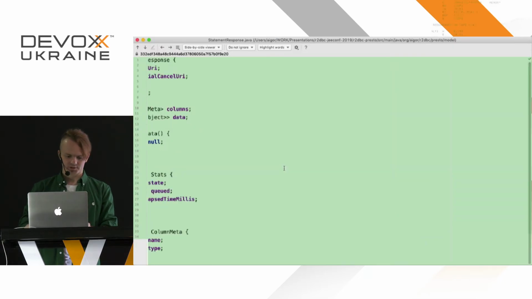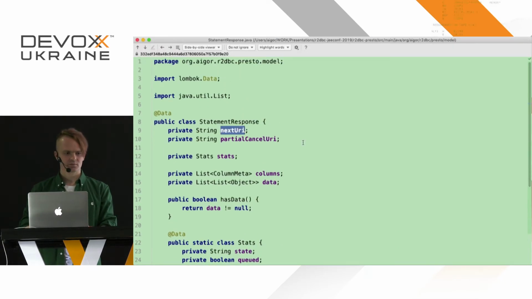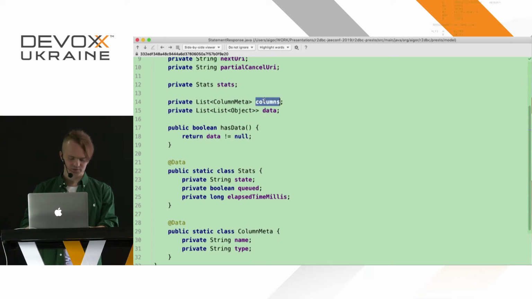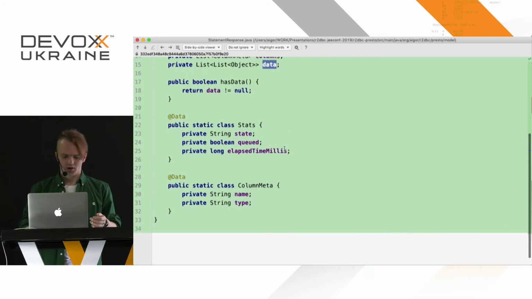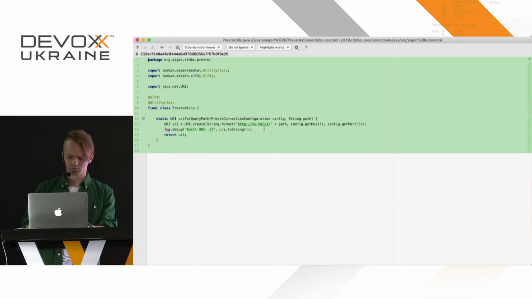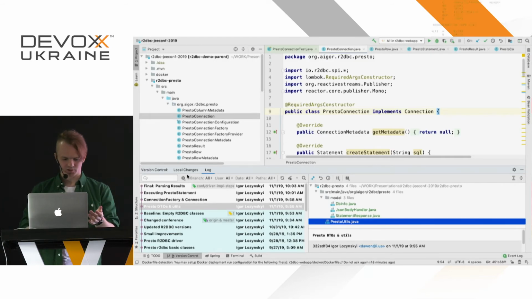And the statement response. You remember that next URI. This is where we should go when nothing is present, and we know whether it's present or not from the status. This would be queued or data ready. When we have data, we will see columns, something like person name, salary, all that stuff, and the list of objects of data. Simple. Also add some utility to compile that URI. Nothing special in this commit.